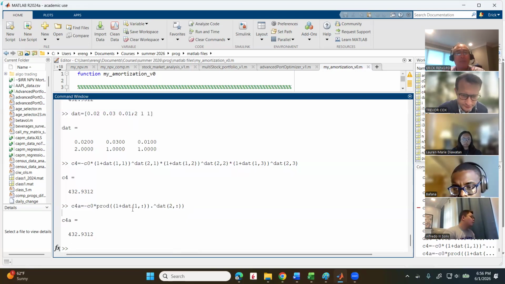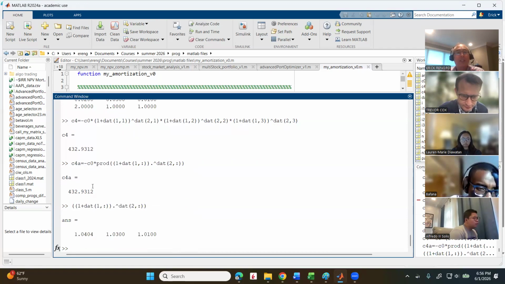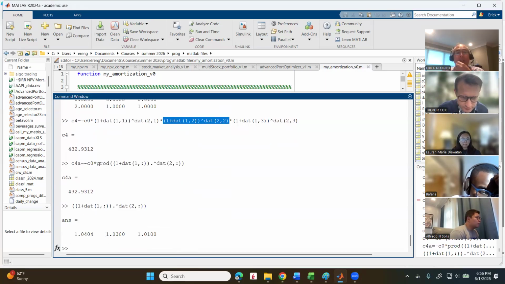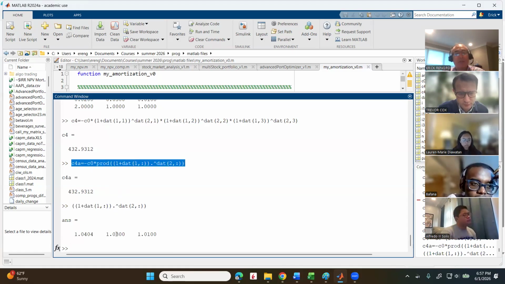Let me do this step by step for you to understand what we have done. This one here is simply 1 plus this to the power 2, 1 plus this to the power 1, 1 plus this to the power of this. So I have built the elements of this one here. And then what I need to do is multiply all of them and then multiply times the original value, C0 times the product of this one here. Make sense to everyone? So finally, this is my summarized formula.